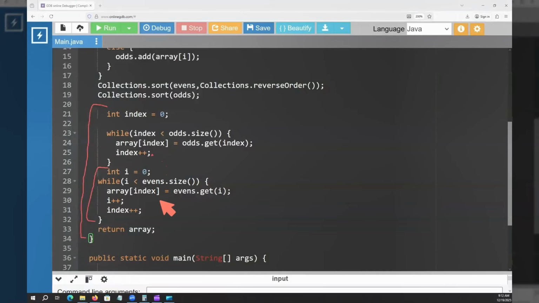Like if the odds ended at index 3, I'm going to start the evens at index 4, continuing on. So I'm using the same variable to index the original array. But for the evens, I'm using a different variable because I need to start indexing the evens array list at index 0. So that's why I'm using different variables here.